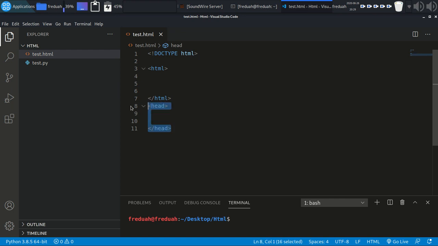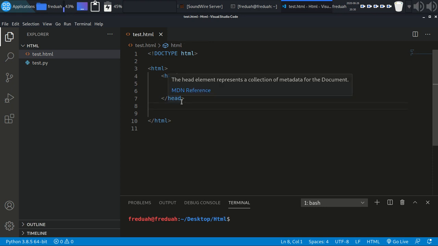To start off with writing HTML, the first tag you need to write is the doctype HTML. Then the second tag is the HTML tag, which will house all the other tags that you're supposed to write. Then the head tag, where the writer's address and then the recipient's address will be. Let's move on to the next tag.